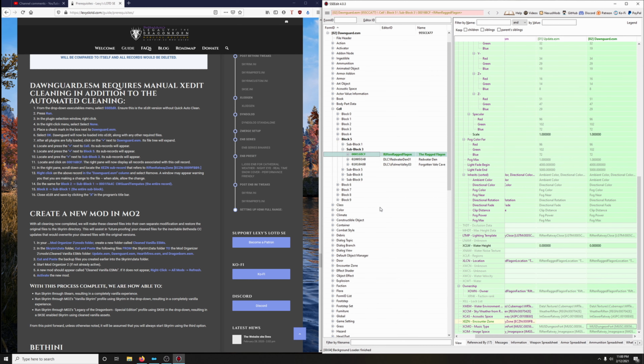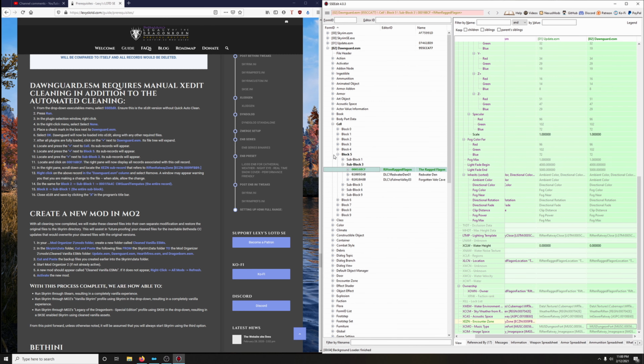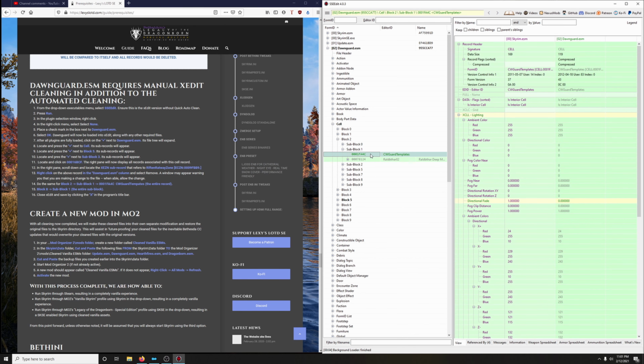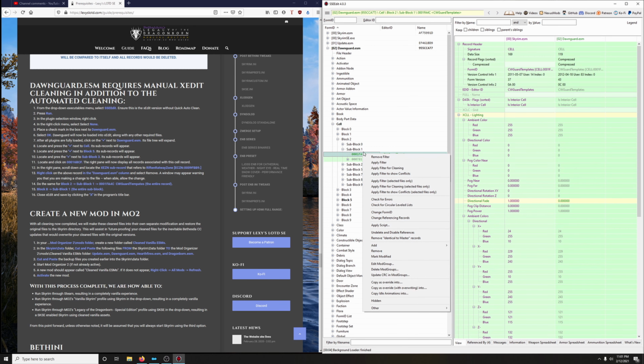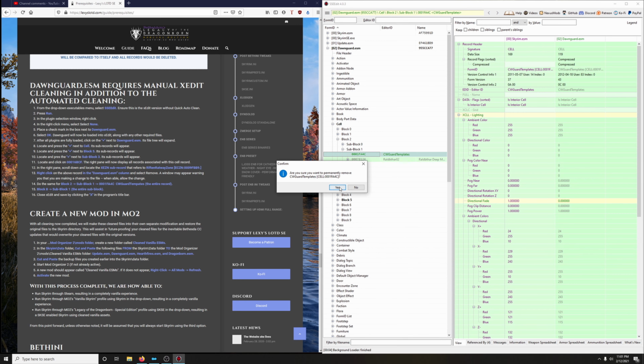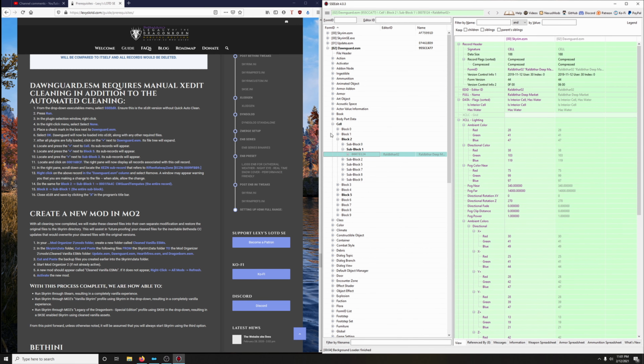All right. Next up, we're going to go into Block 2. Let's go ahead and close this up for easier viewing. So we're going to click on Block 2. Go to Subblock 1, and then we're looking for CW Guard Templates right here. And we're going to just delete that. Just a whole record here. So right click on it and go down to Remove. And yes.